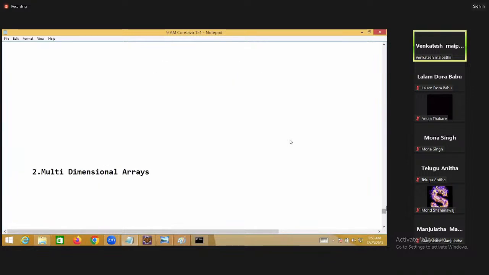DriverManager.getConnection, that is the only syntax. Statement stm equals con.createStatement, that is the syntax. PreparedStatement ps equals con.prepareStatement, same syntax. ResultSet rs equals ps.executeQuery or stm.executeQuery, this also is the same syntax. These three are available in your JDBC.